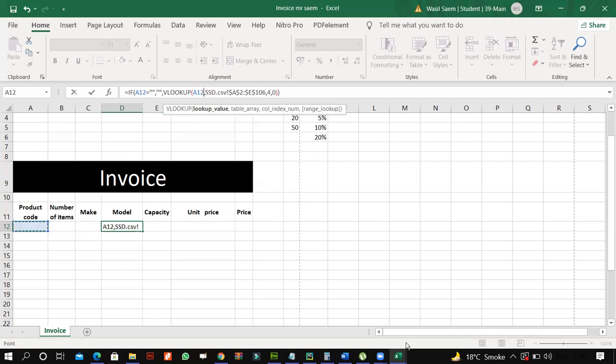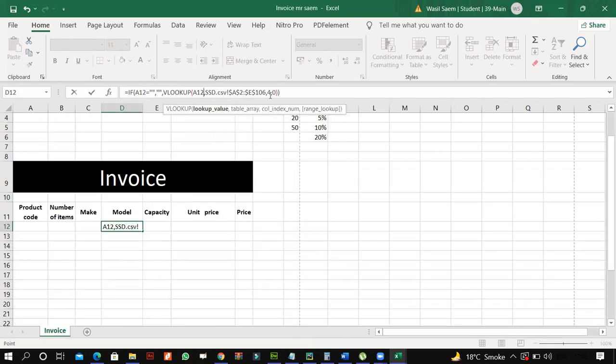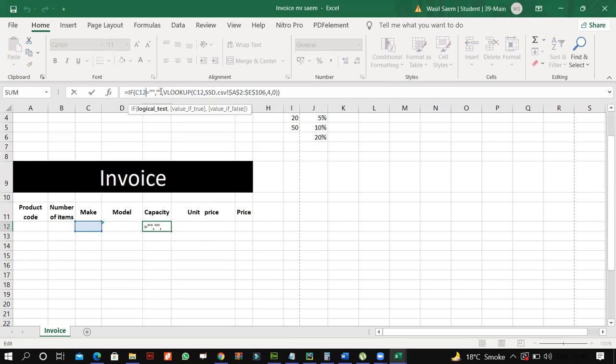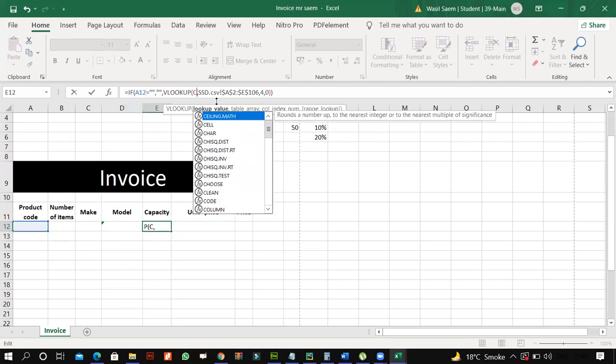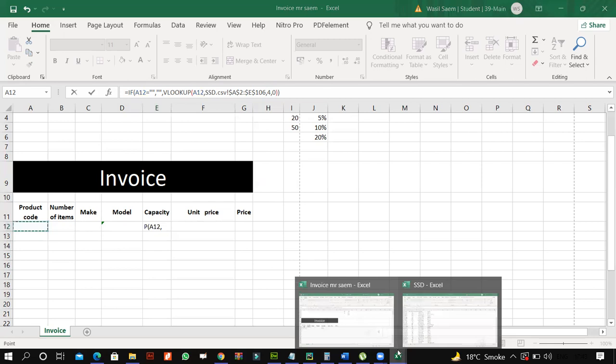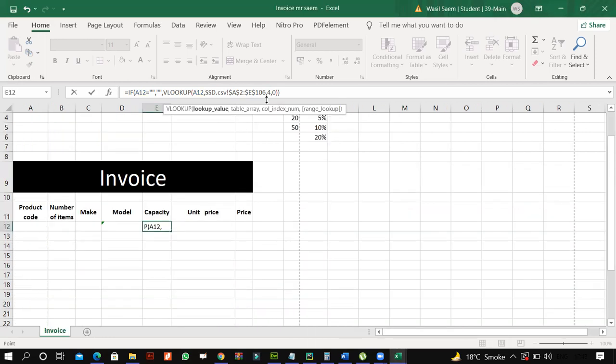And model is 1, 2, 3, 4, 5. And now I have to change this to 5. In this case, obviously, because it's not absolute, it would have changed. And I cannot make it absolute because then it will not work fine. In the case of the capacity, it is 1, 2, 3, as you can see, the third column. So we'll have something over here, comma 3. I hope you're following me. Comma 3.